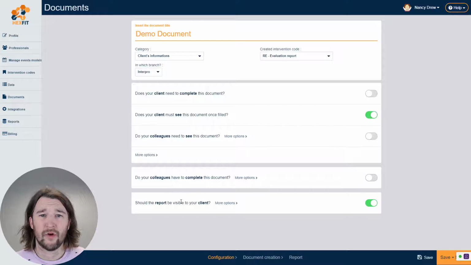Then a little bit lower, there are a few questions that you can answer for Hexfit to set the visibility level of your document. So if you want your client to be able to see it, to complete it, or for your colleagues to be able to do so, you can configure all of that in the configuration section. If you're not sure about the necessary visibility in your case, just feel free to reach out to an expert by the live chat. That way we will help you figure out what's the right one for you.